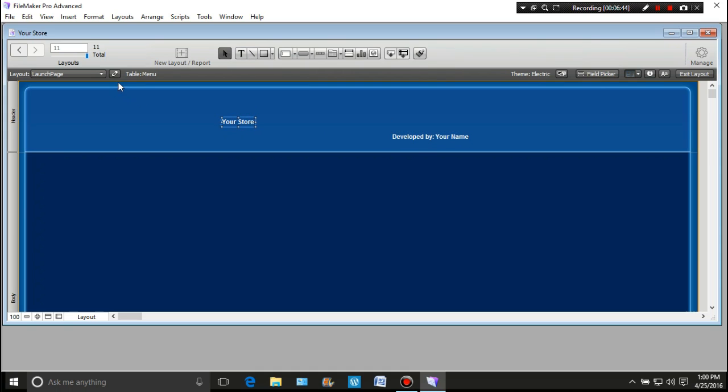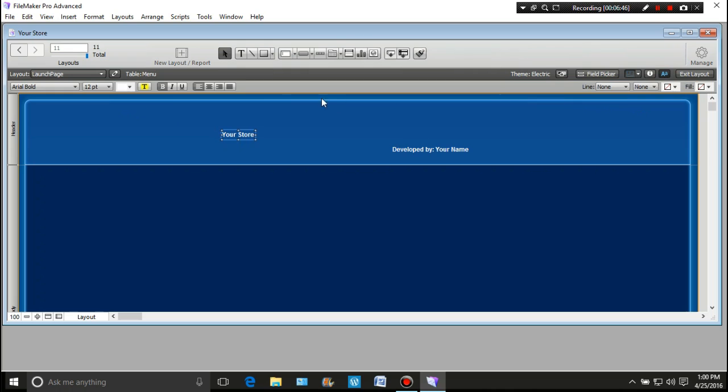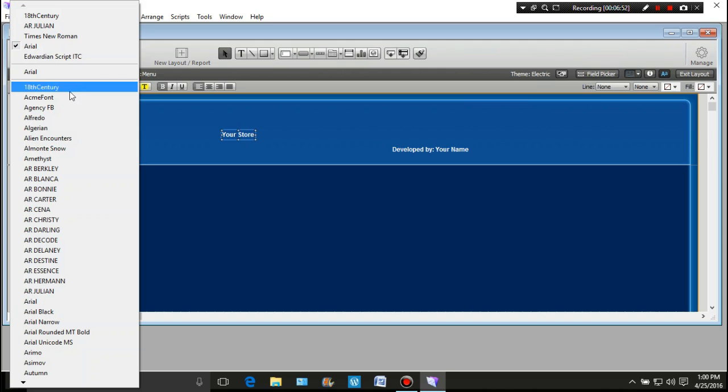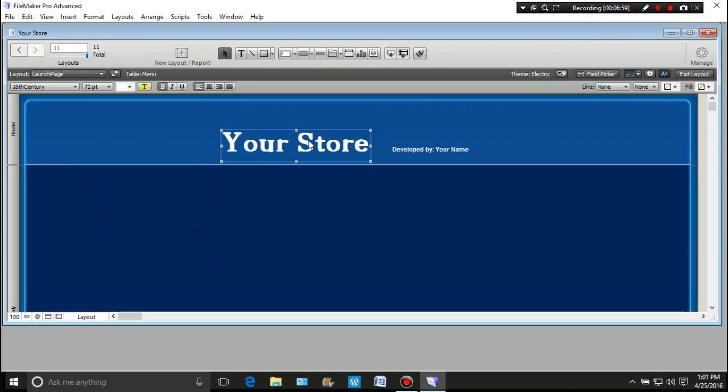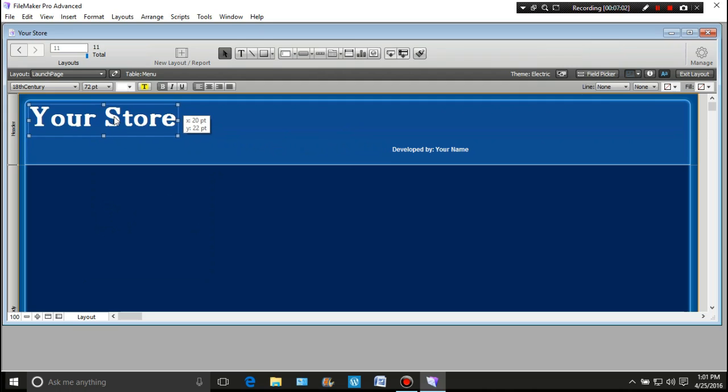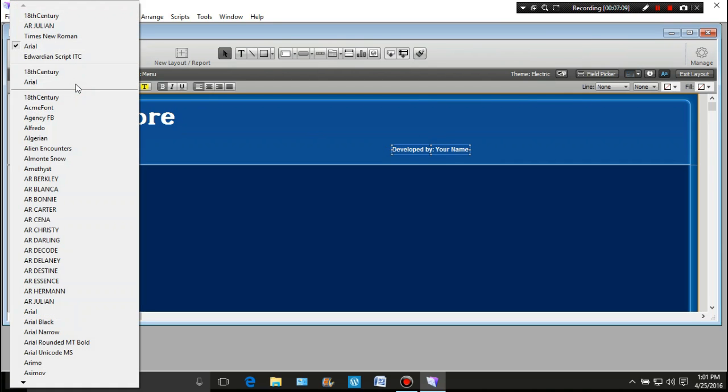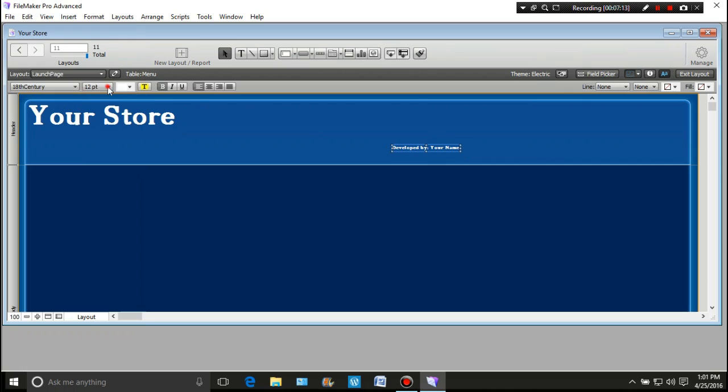So from here what we're going to do is click on these little double A's, and that's going to bring us what we want it to do. I have really been playing around with this 18th century. I like it. It's a really cool font. I'm going to run a 72. It's very reminiscent of an old school type thing. And then "developed by your name," we're also going to make that into the 18th century, and we're going to increase it to a 24, and we'll put it here.